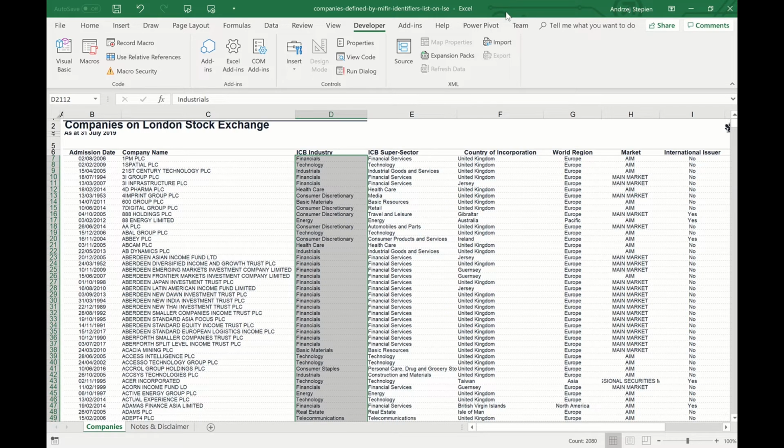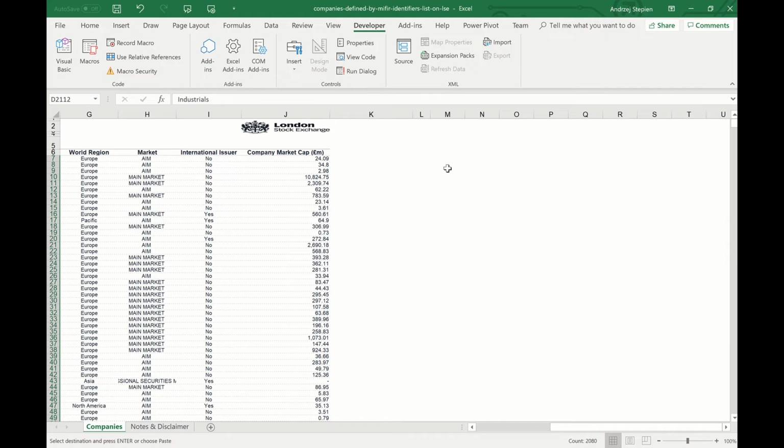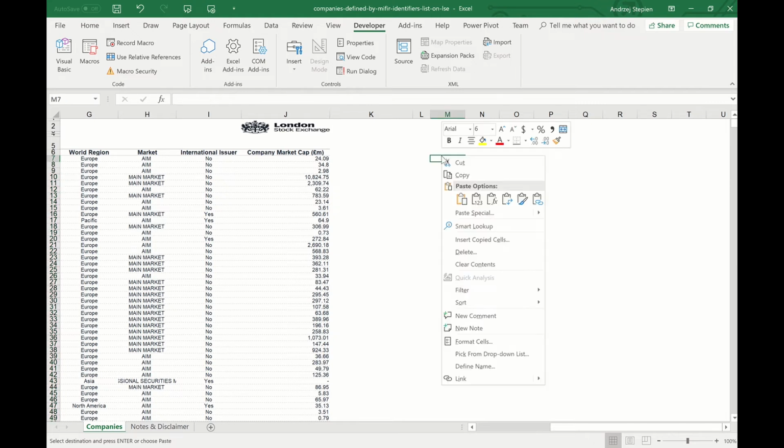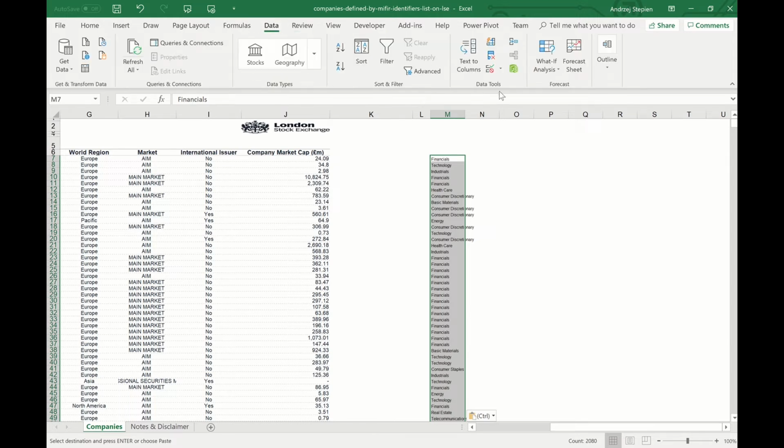With the entire column selected, I can press Ctrl C, which means I'm copying this data, and go somewhere to the right, maybe in column M. I will right click within the cell and say paste values only. The last step will be to go to Data, Data Tools and Remove Duplicates.